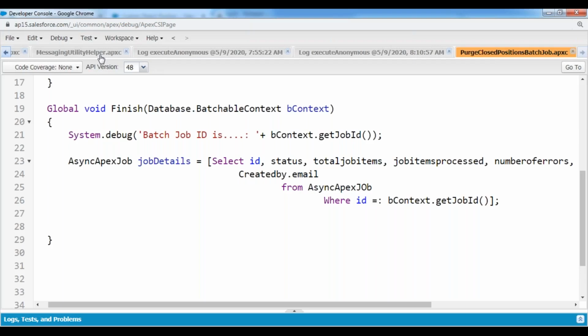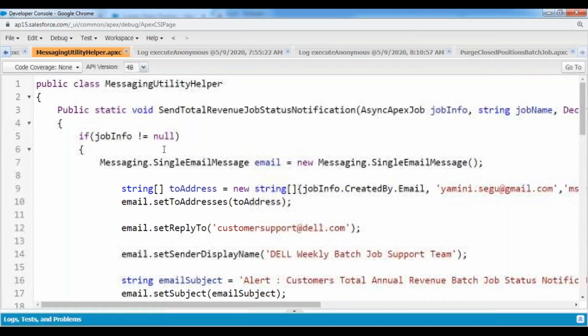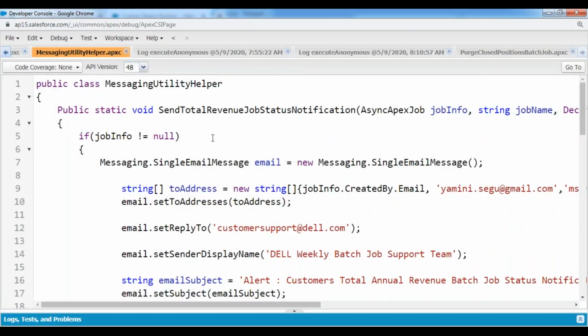For that email notification, I already have a class called messaging utility helper. There is a class available, messaging utility helper, that we have already prepared. So in this case, I would like to send that information to that particular people.